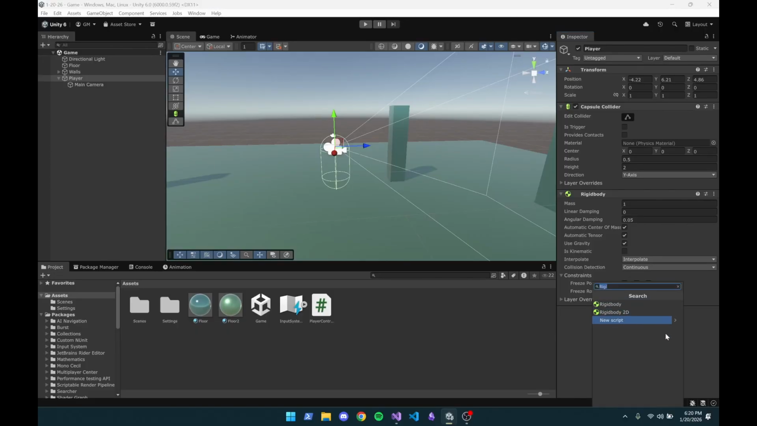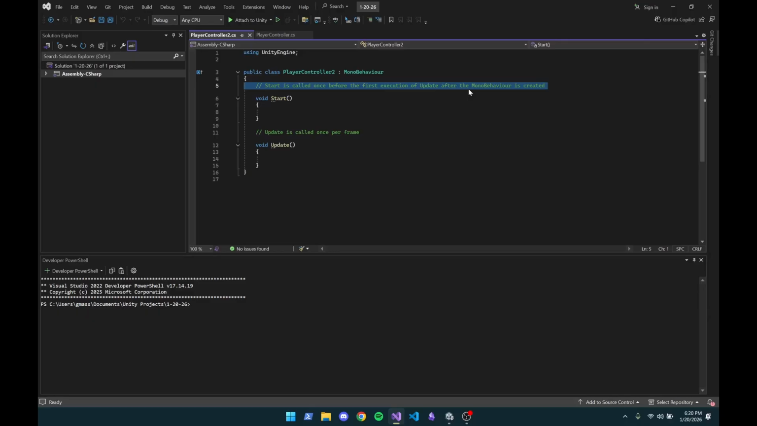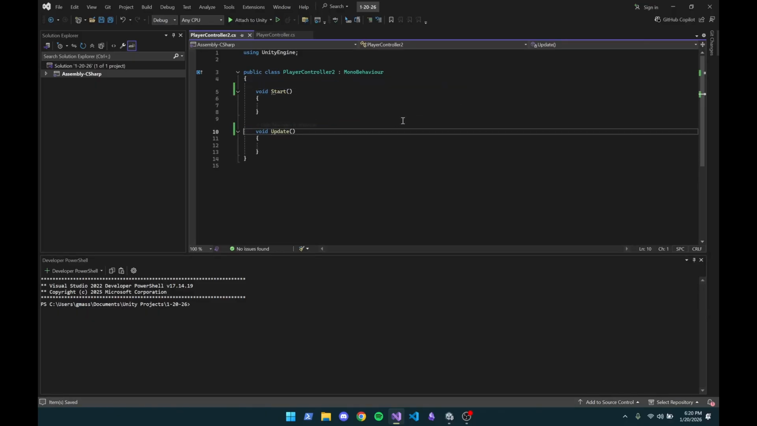So now let's actually start writing some code. I already have a player controller script, but I'll make player controller 2. So I create a new script and add it here. All right. Is there anyone here that has not seen either Start or Update before? Okay, so we've all seen that. That's good.